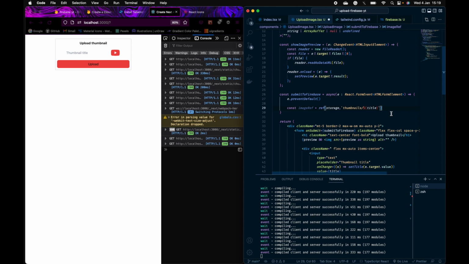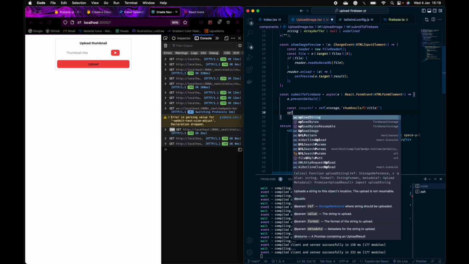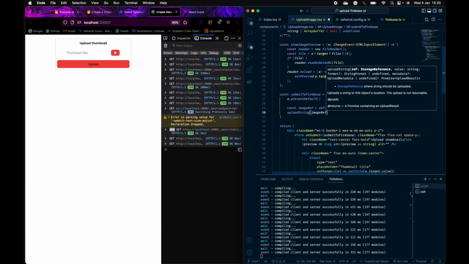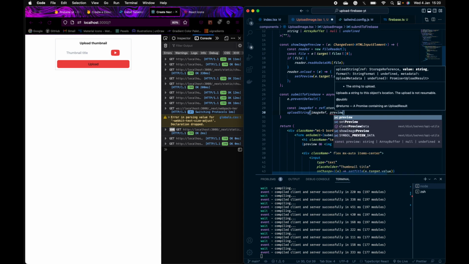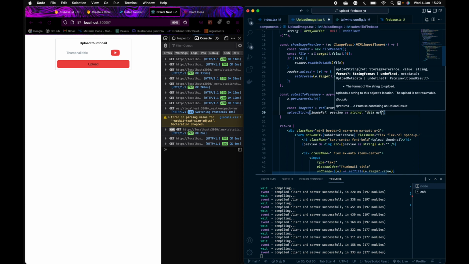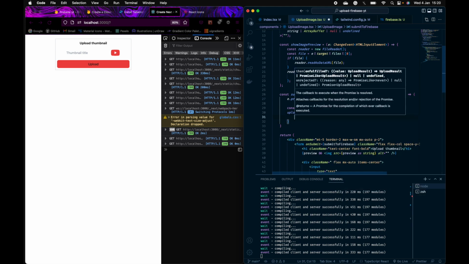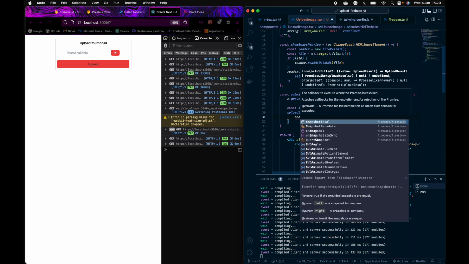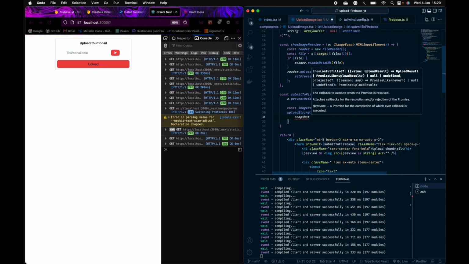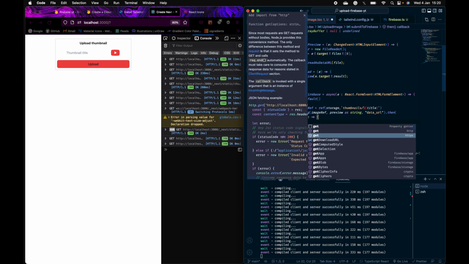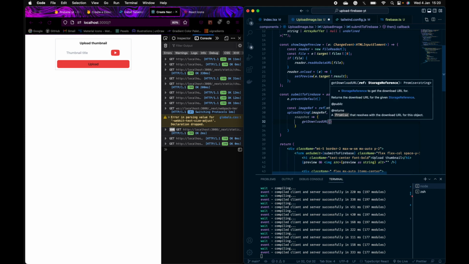So now what we do is we call upload string, image reference to that, preview as string, this is the URL, and save it as data URL. After this, what we do is then snapshot, it's just a snapshot. So from here we get the URL, get download URL, yes, of image ref.